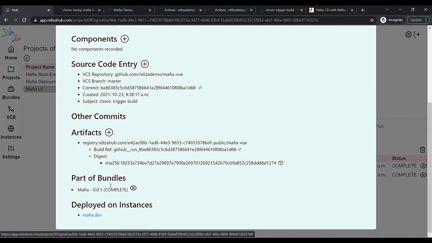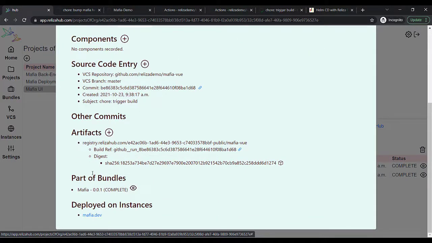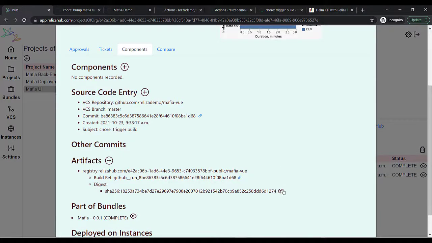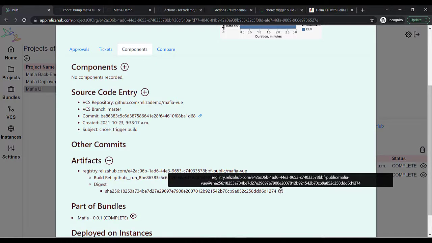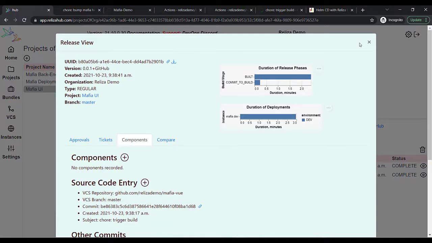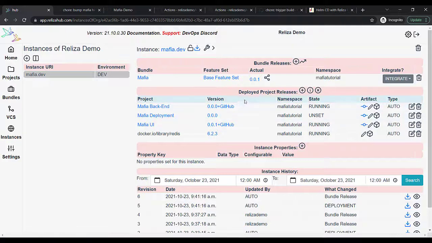Now the deployment already happened in the background, but I'll show you it in a bit. You see that this build is part of the Mafia 00.1 bundle, and it's deployed on my Mafia dev instance. Again, it has this artifact information, which is the exact SHA-256 digest of the Docker image that relates to this build, this version. Let's check our instance. Yeah, we can see that automatically the next bundle version is created, which is 001.